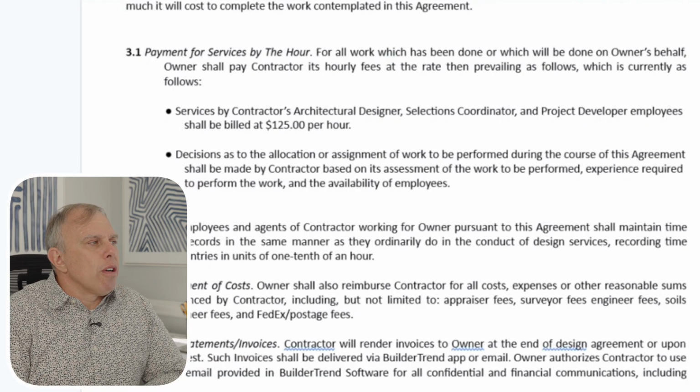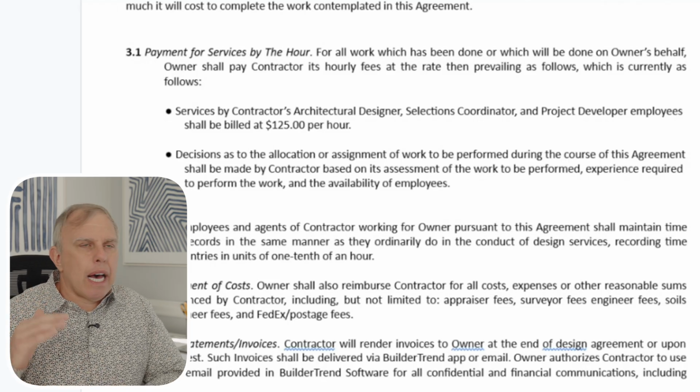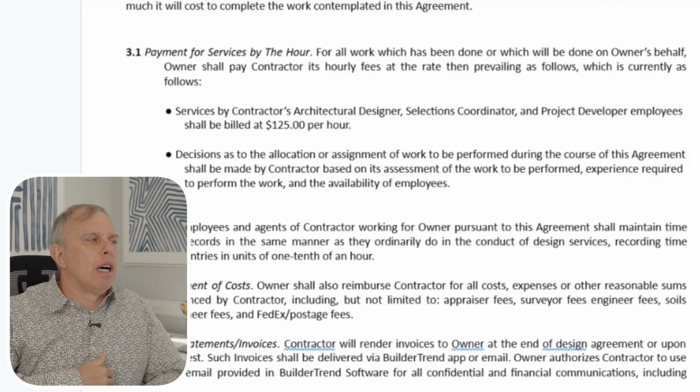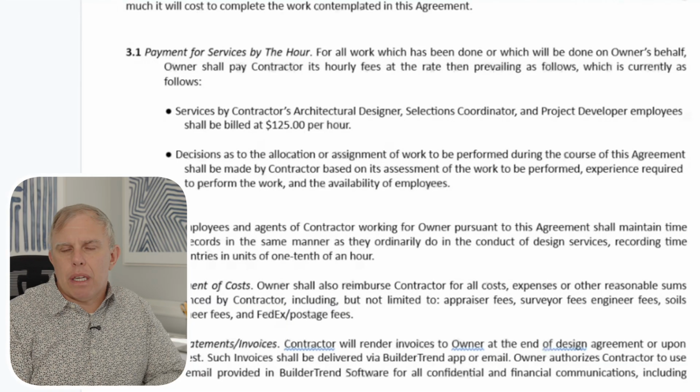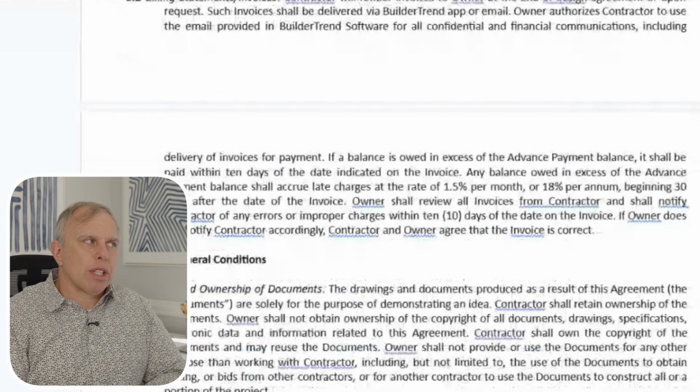So there is a note in here about services by hour. If for some reason we have other outside services our team would help you with, that's billed at $125 per hour. Some other items in here that are of note, and this comes up a lot.